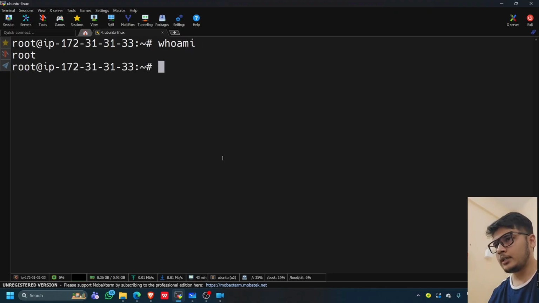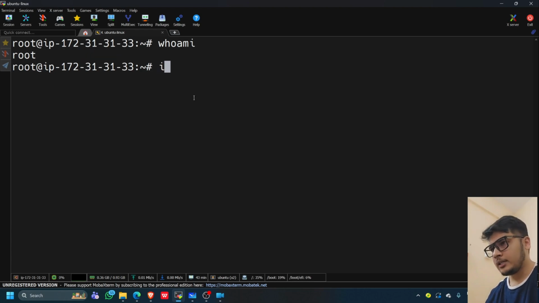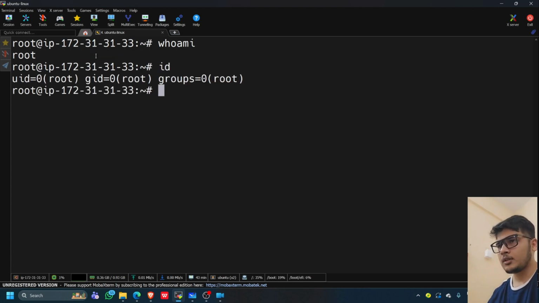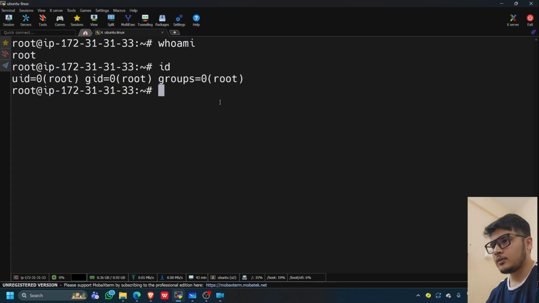If I write whoami, I can see I am the root user. The username will be displayed here. If I write id, it will display the ID of the user, the group ID and other groups. You can see here UID is 0, group ID is 0, and I have only one group, that is root.